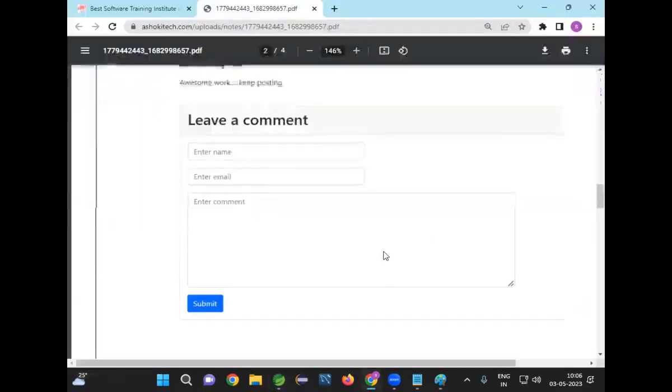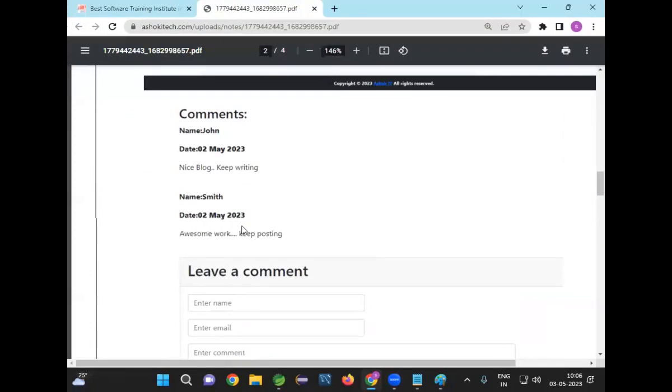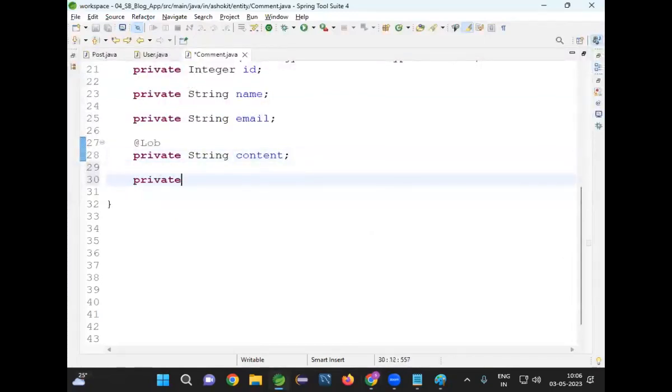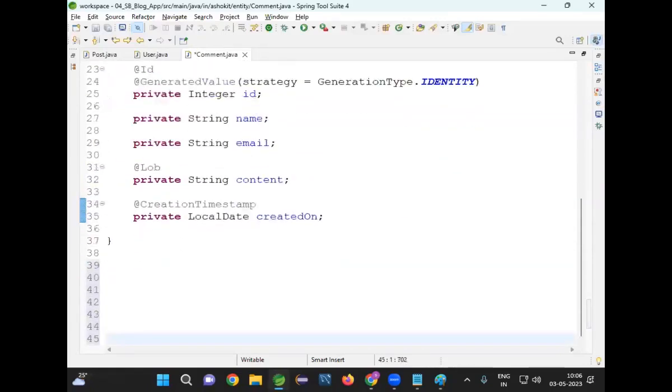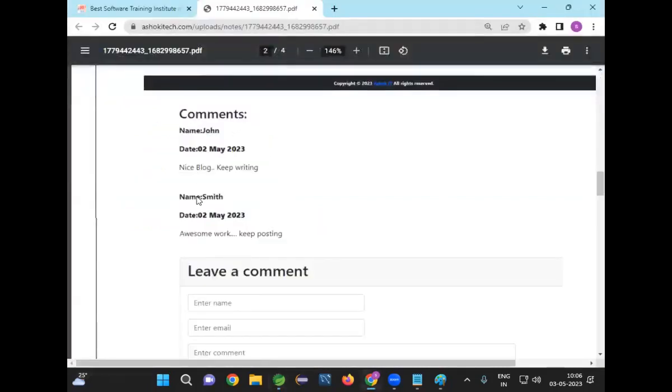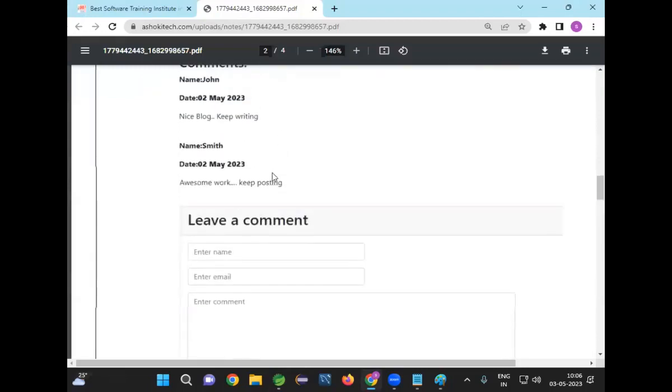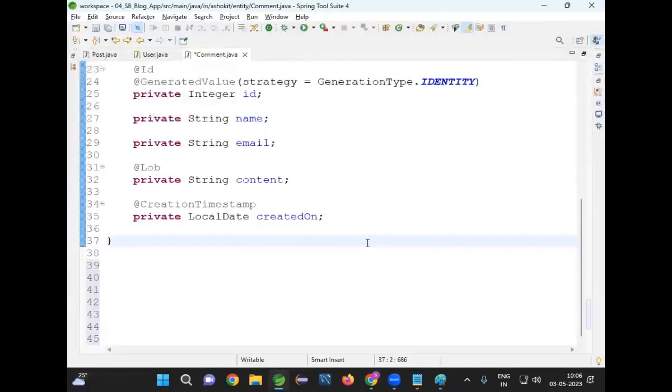Along with this, when that comment is added, we are giving that created date also. For that, let me go for private LocalDate createdOn, with @CreationTimestamp. There is no option to update the comment in our application, so I don't need any updated date. Only created date is required because when I am displaying the comment, I'm giving the date when that comment is created. There is no option to edit the comment. That's why I'm not giving any updated date.